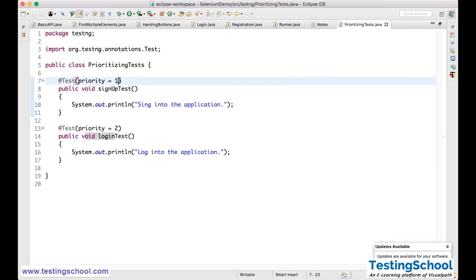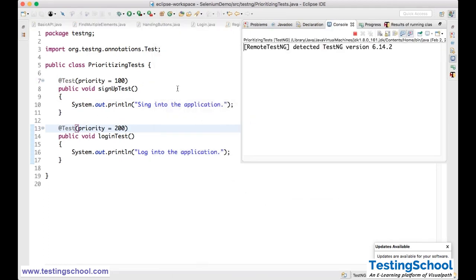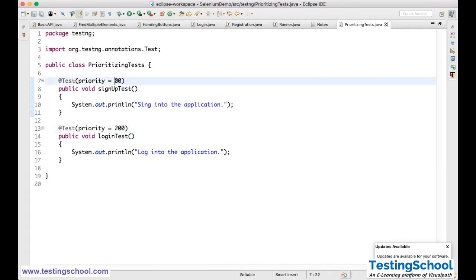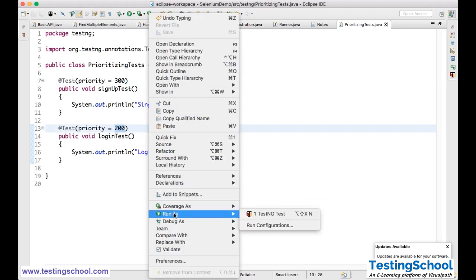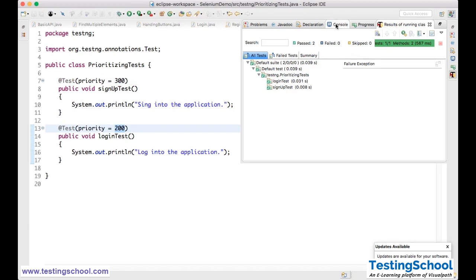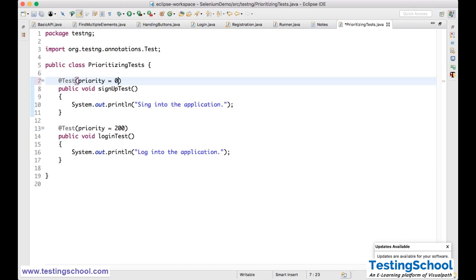Now I'll give this one 100, this one 200. So the lesser number will take the highest priority, first priority. And again the same thing. You see, sign up first, login second. But if I make it 300, just an example number I'm giving, this is more than this one, so 200 will execute first. Run as TestNG. Now log into the application first, sign up second.